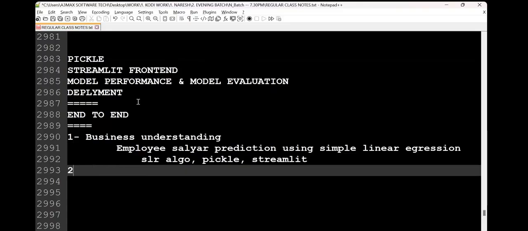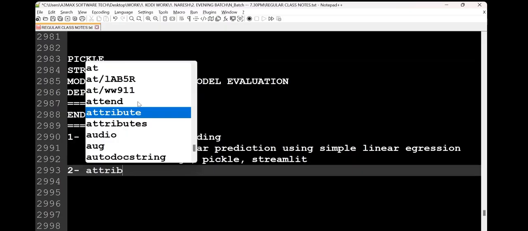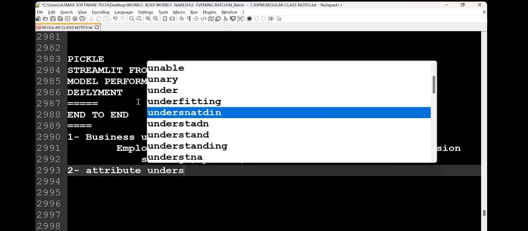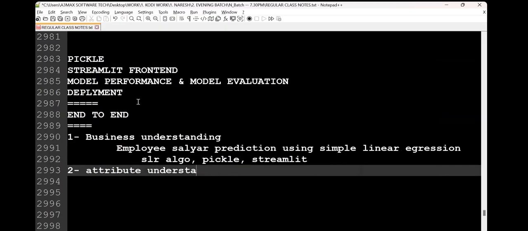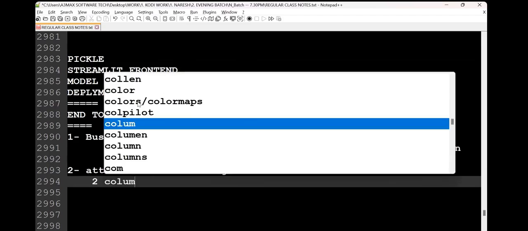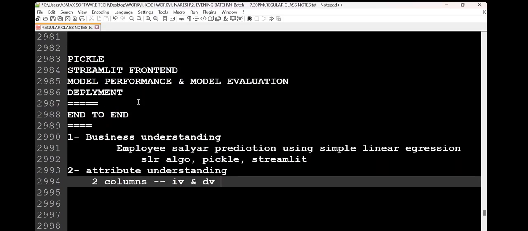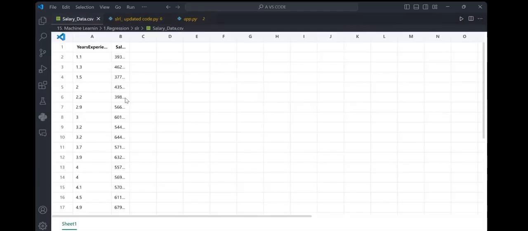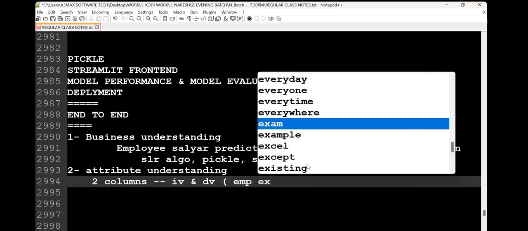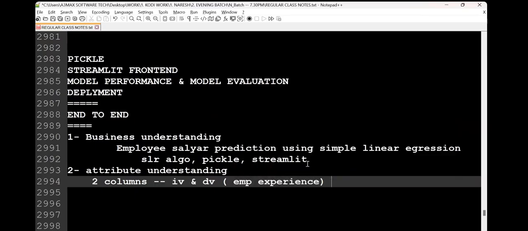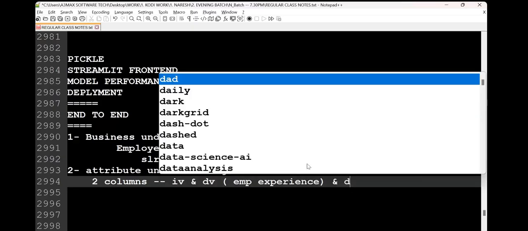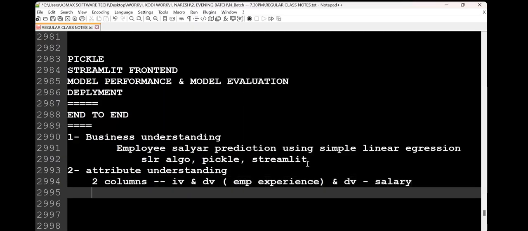Are you clear on the business understanding or not? What is the second point? Attribute understanding. In attribute understanding, we have two columns over here. The first one is the independent variable and the second is the dependent variable. What is the independent variable? Years of experience, so employee experience, and the dependent variable is salary.